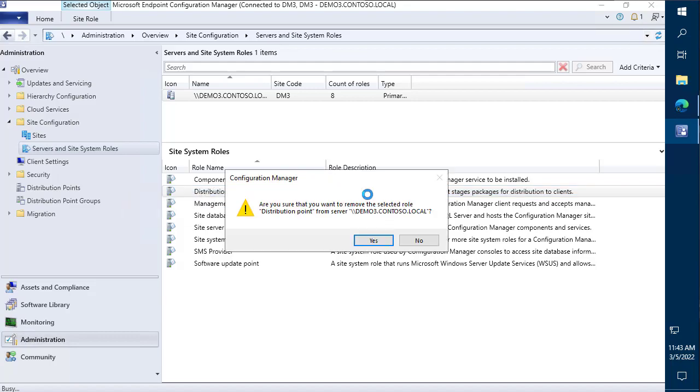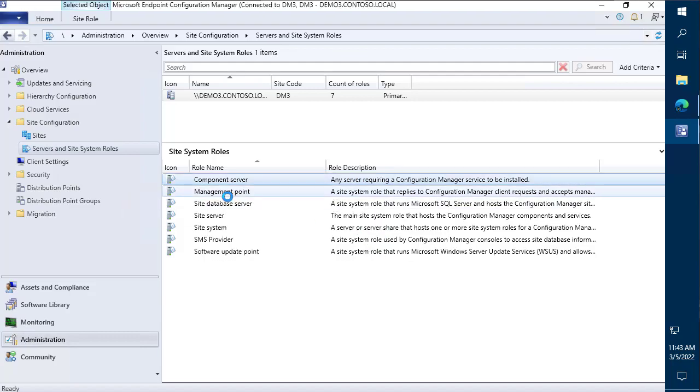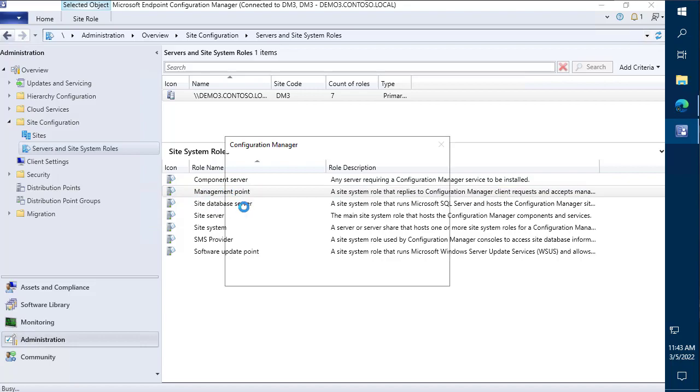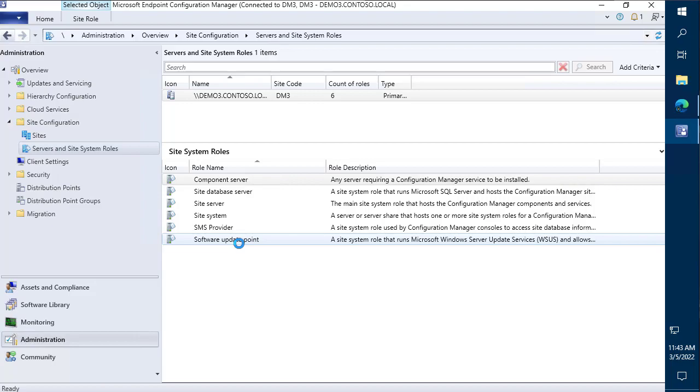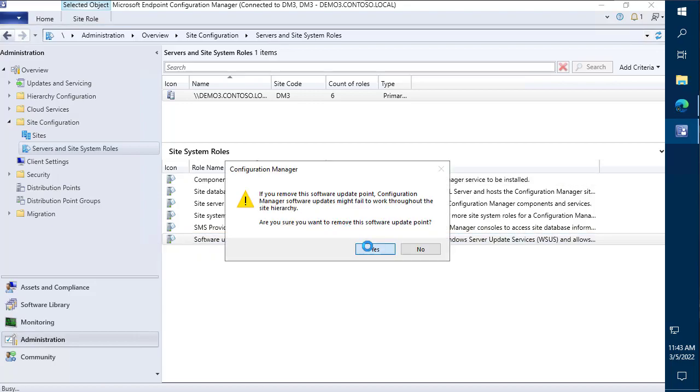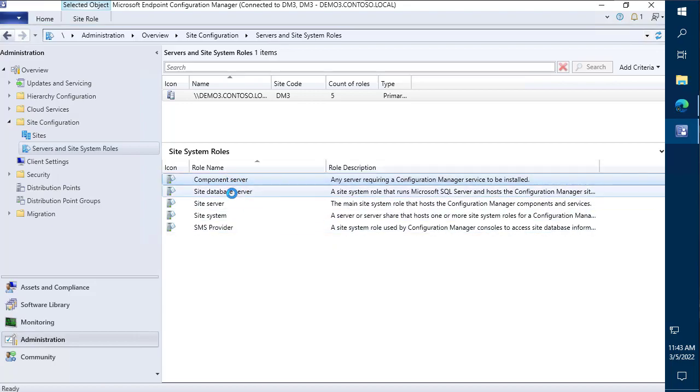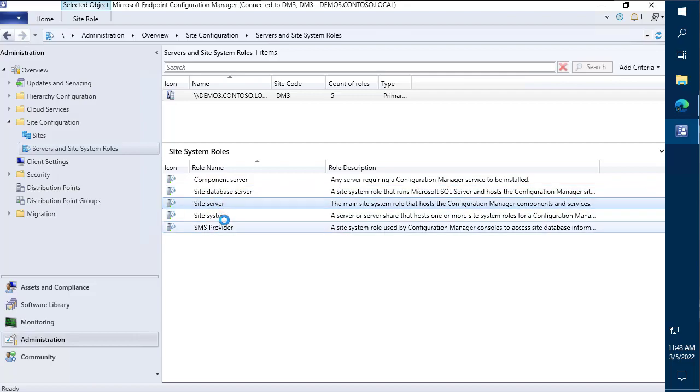But we've got a pretty basic site, so I'm just going to get rid of things like my distribution point, my management point, and my software update point. Outside of that, I think everything else is core site server components. So I would just use the uninstall site once I get here.